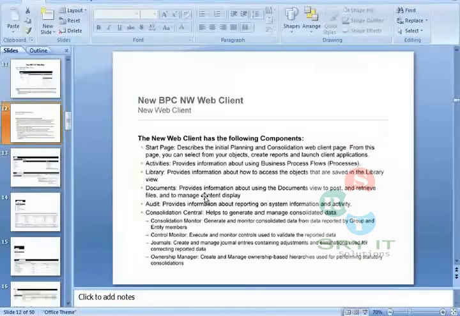And activities. What is activities? It provides the information about your business process flows. What a business process flow is will also be discussed; just keep all these things in your mind. Library, where you will have all the objects or documents that have been saved. Documents let you post and retrieve files. These all will be in the documents folder.